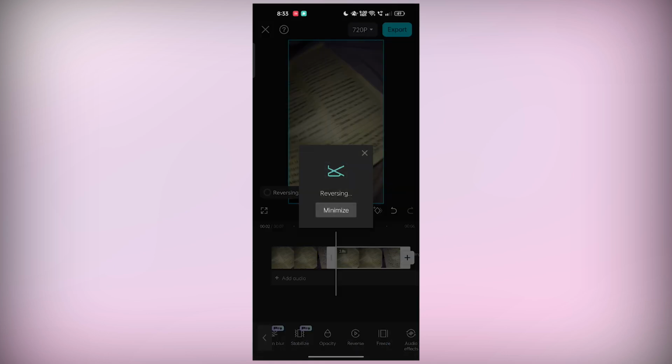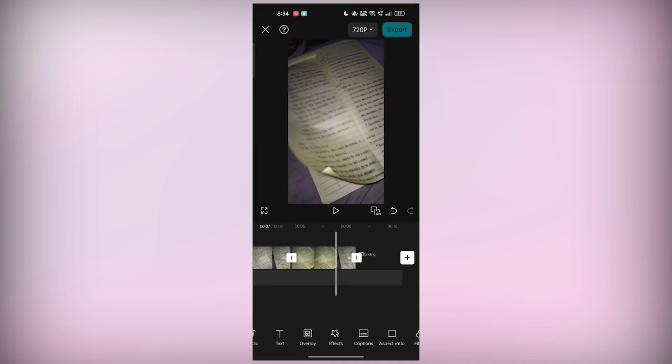If you want your boomerang to loop more than once, just repeat the process of duplicating the video and reversing it. When you're happy with how it looks, tap the export button at the top right corner to save your boomerang video to your gallery.